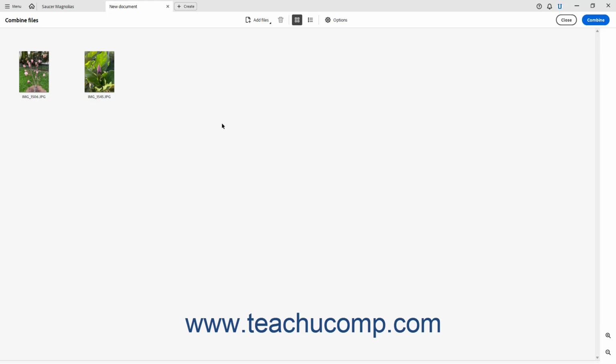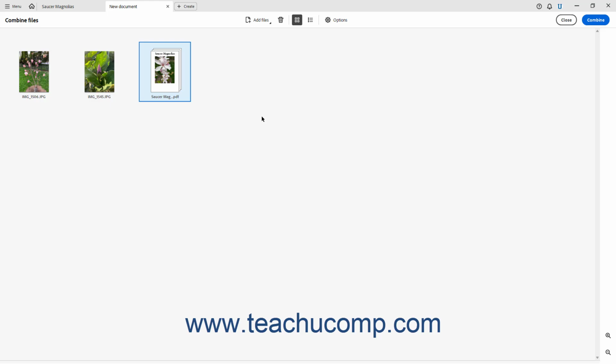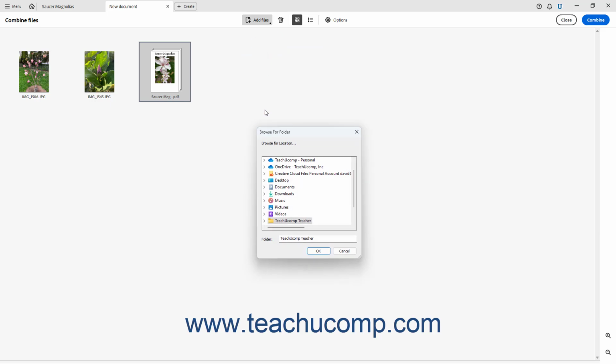Alternatively, to add PDFs to combine from the opened files in Acrobat, choose the Add Open Files command in the drop-down menu to open the Open PDF Files dialog box, where you can select from the PDF files already opened in Acrobat, and then click the Add Files button. Alternatively, to add all supported files from a folder to combine in Acrobat, choose the Add Folders command from the drop-down menu to open the Browse for Folder dialog box. Then select the folder within which to add all files, and then click the OK button.